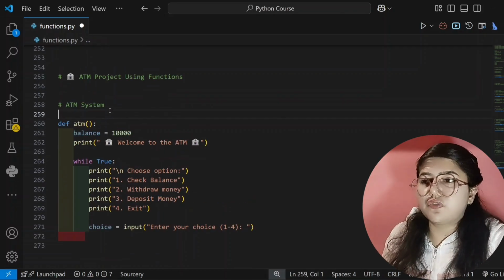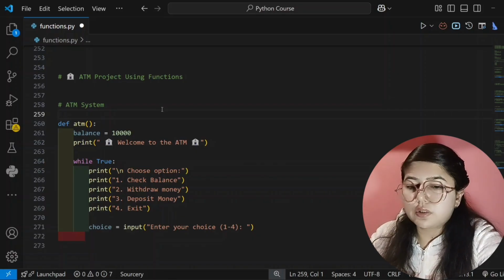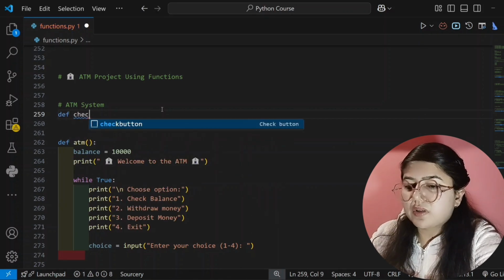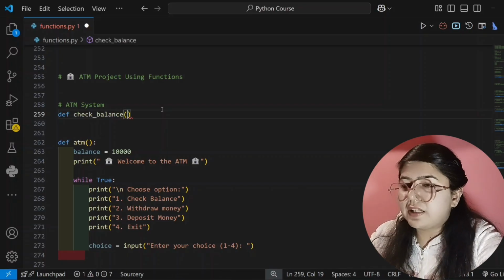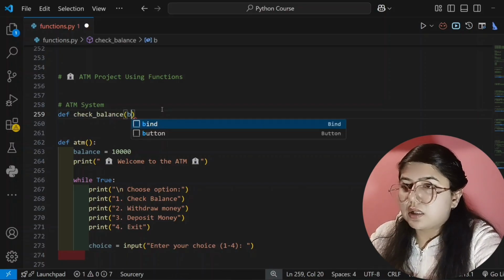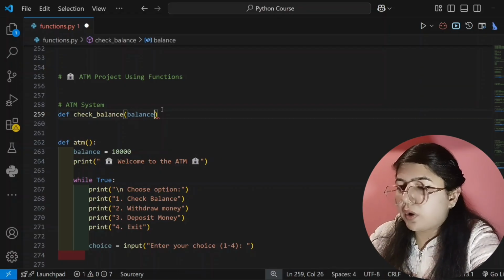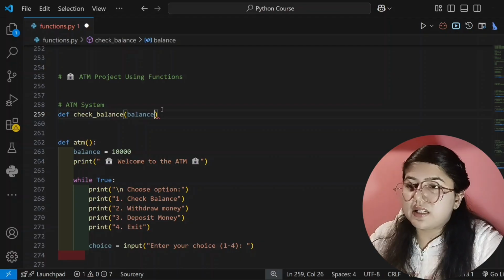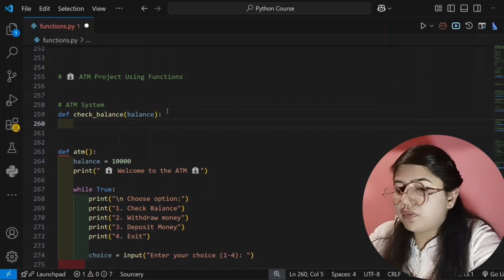So now we will create functions for these. First we will create the one for check balance. So for that, def check balance, I'm giving its name. Then inside this parenthesis, I am passing a parameter, and that is balance. While calling the function, whatever balance we give, it will be stored in this. And what is the balance? Starting 10,000 rupees is the balance, right? Now colon, and after that we will print this.